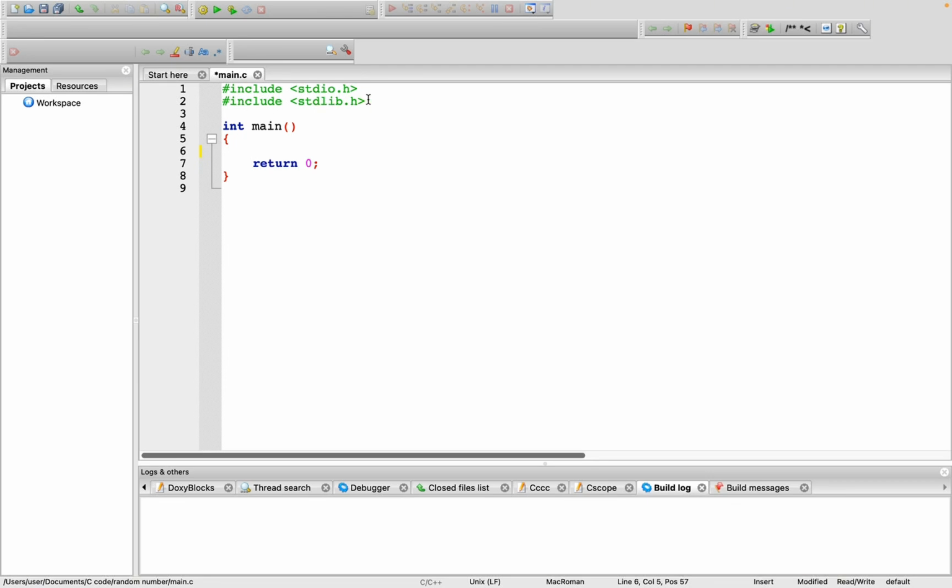This is to use general inbuilt functions, and we're going to use this new library called #include <time.h>. This is to be able to use time as the seed to generate a random number. And we're going to start by declaring a variable called number.